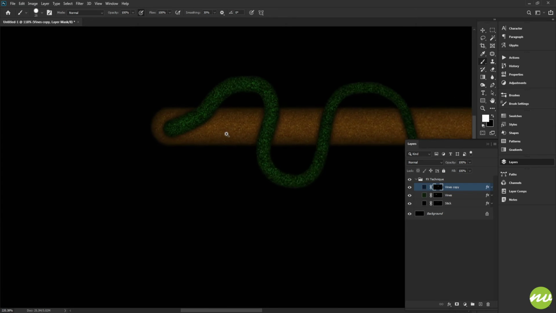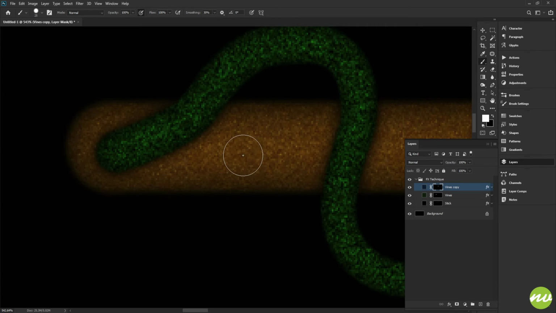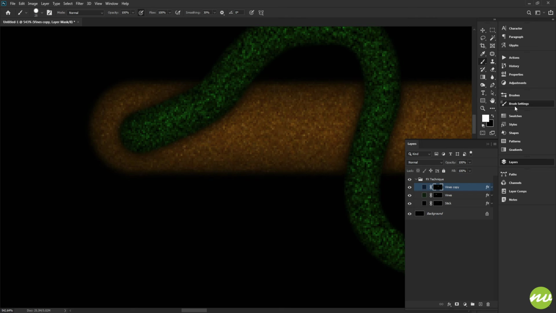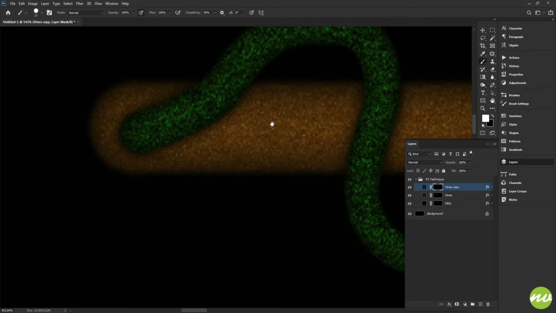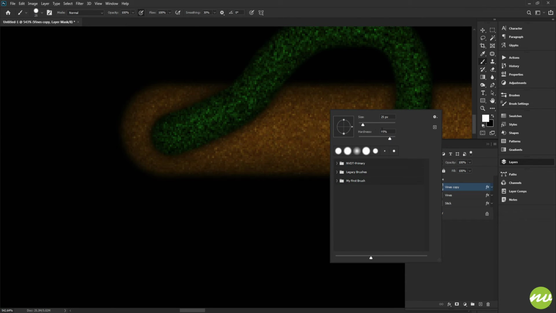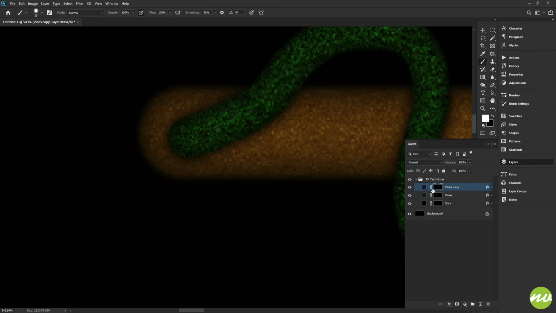Now I'm going to zoom in here. Pretty close. Go back to my brush settings. And I want to disable fade. Okay. Or we can just keep the fade on and just disable brush dynamic. Go in here. And I want to change the hardness here. I want to make it a little bit softer. I'll say about 50. Try that and see how that looks.